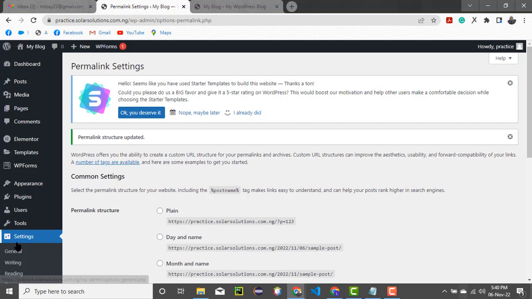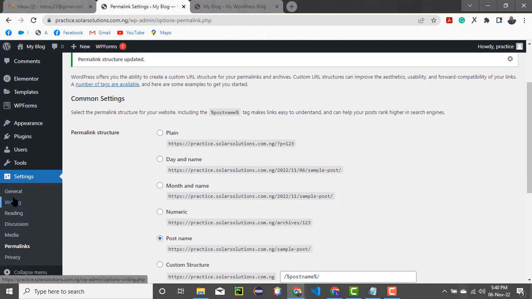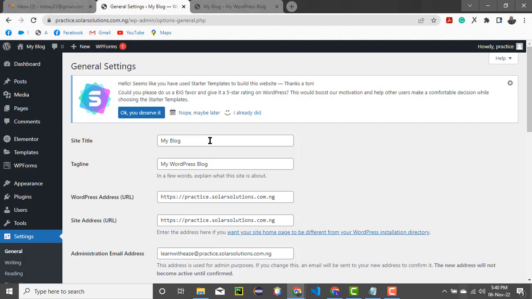I think that's permalinks. Let's go to General. Now we can customize our site title here. Before it was My Blog, so we can change it to Fifi Fluffy Touch. Sorry for the tongue twisting.